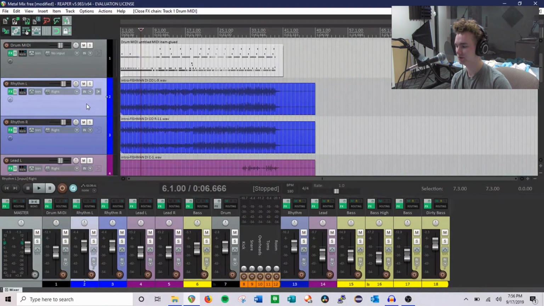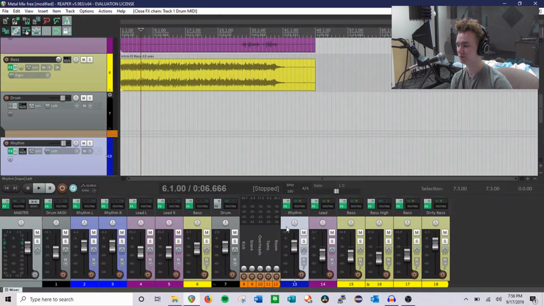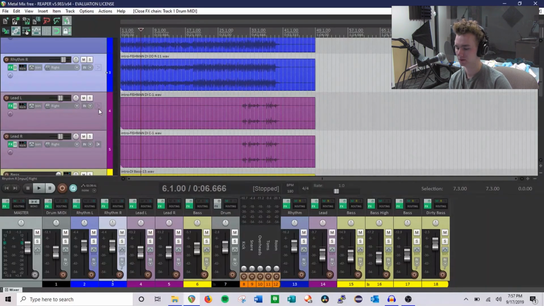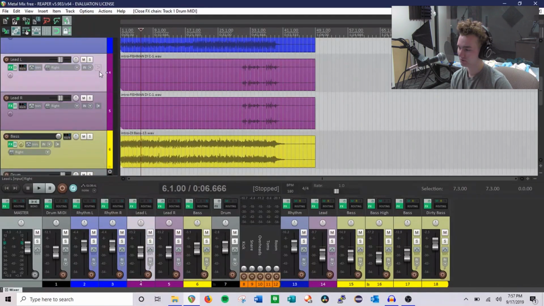Track number 2 is where I track the DIs for my left guitar, my left rhythm guitar, and it sends to track 13. It sends to the left side of track 13. Track 3 is where I record the DIs for my right guitar, and this sends to track 13 as well. It sends to the right side of track 13. Track 4, lead guitar, left lead guitar, sends to the left side of track 14. Number 5, right lead guitar, sends to the right side of track 14.